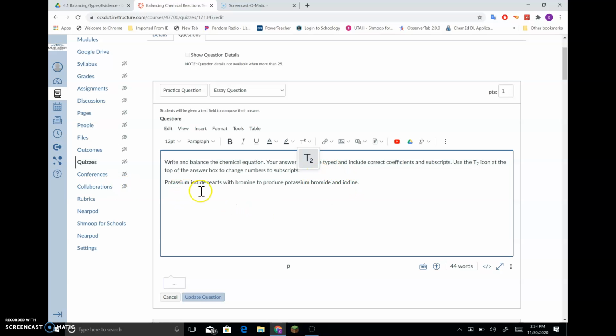Your question is, potassium iodide reacts with bromine to produce potassium bromide and iodine. So I'm going to go ahead and type this out. Now, I would have already checked to make sure that my charges are canceling before I type this. Okay. Bromine is Br2 because it's a diatomic molecule.